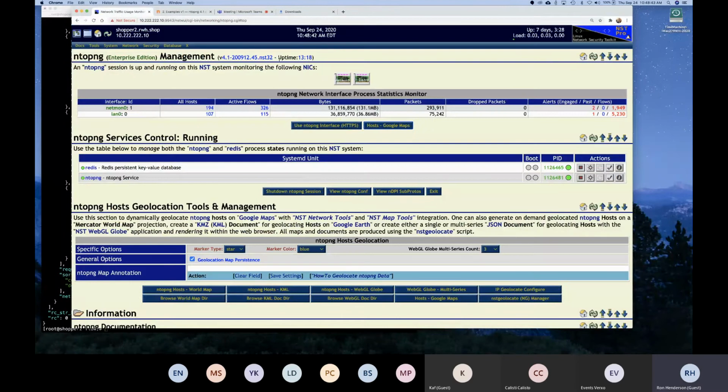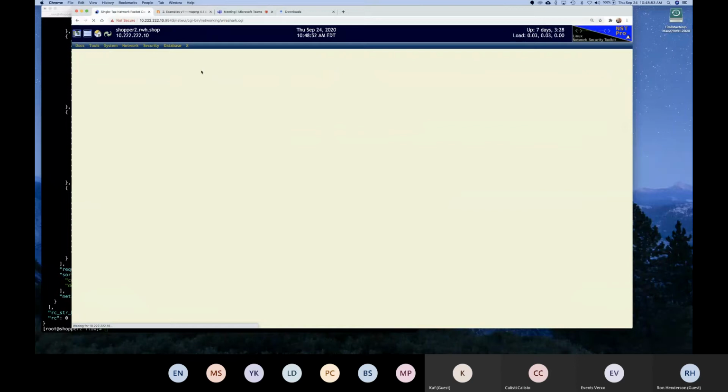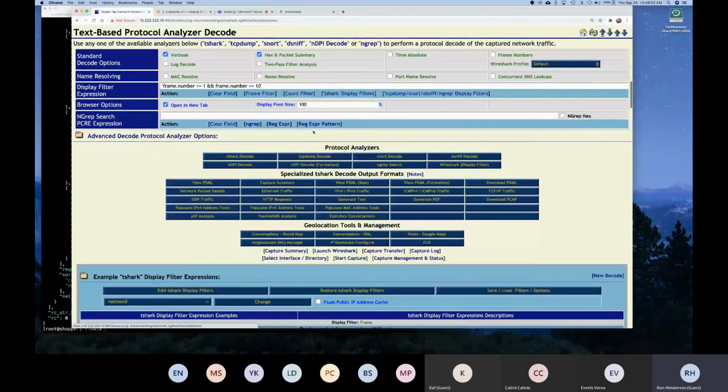Then the last thing I wanted to show you is another piece, and that is the protocol analyzer. So I put a front end to Wireshark, either a single tap or a multi-tap interface. I'm not going to get into how this actually works, but I did a capture before we started here. And if I do a new decode, these are specialized decodes. I'm going to show you a tool.